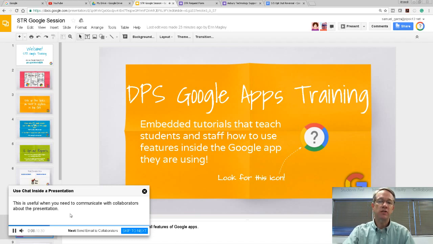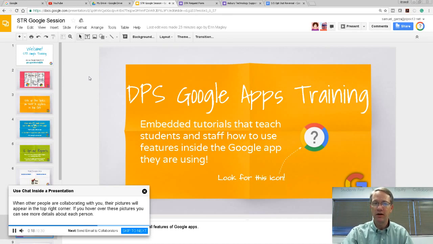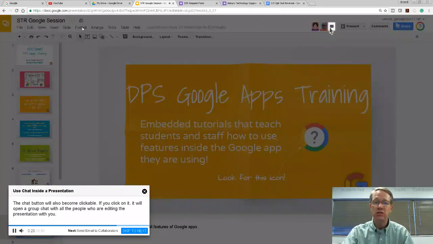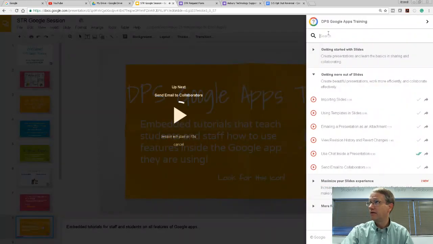Some of these show you a little video right here in the middle of the screen. Some will actually darken the screen and step you through, step by step, how to get to that feature. It'll show you the menu to click on, and it'll say, click here. So it'll actually teach the students. Here we go. It says to use this feature, click right up here. And it's actually waiting for me to click on the chat icon. It's pretty cool, and it'll just keep going.